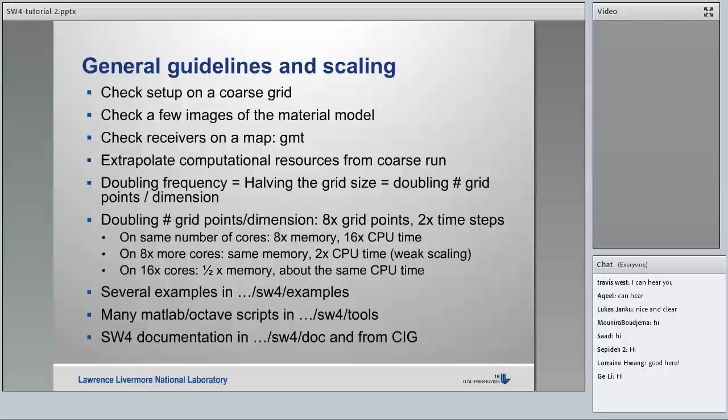So a few words here about guidelines. I think the problem that happens most often, when someone first starts using SW4, they want to do an earthquake simulation in some domain that is several hundred kilometers in the horizontal directions and then 50 kilometers down, and they quickly end up with 10 billion grid points and 100,000 time steps. And then they run SW4 and they wonder why it didn't work.